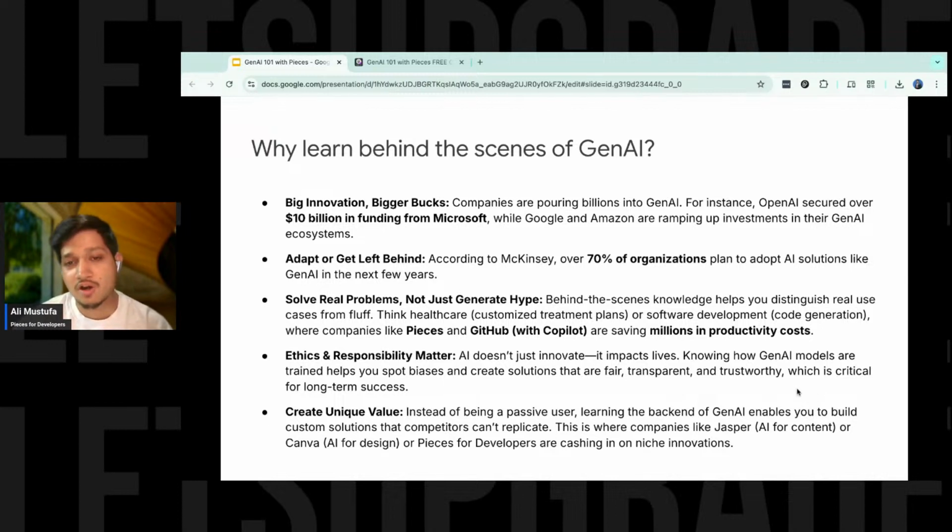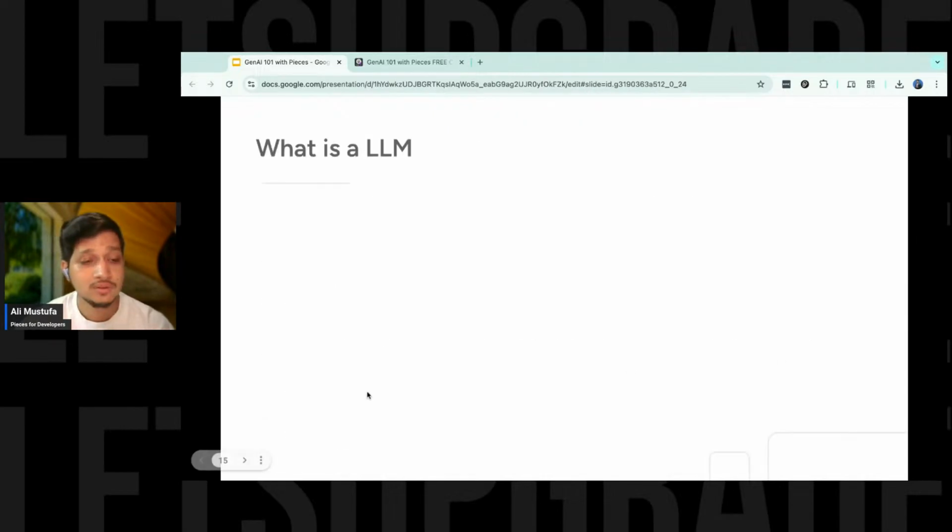Right. So remember, all of these are very, very important, and that's why we need to learn behind the scenes of generative AI. Now, I've been talking about LLMs. What is an LLM? Can someone tell me? Let's see it in the chat. Yes, yes, yes. What is an LLM? Large language model. I know that probably.